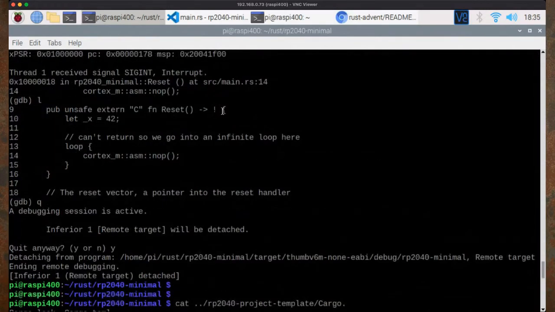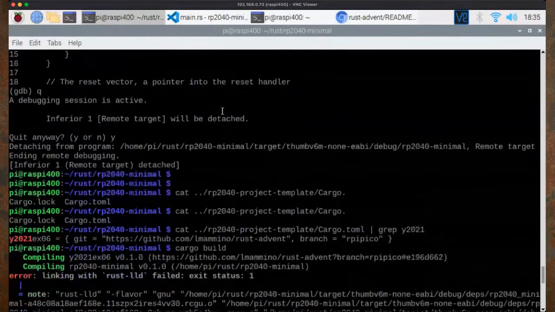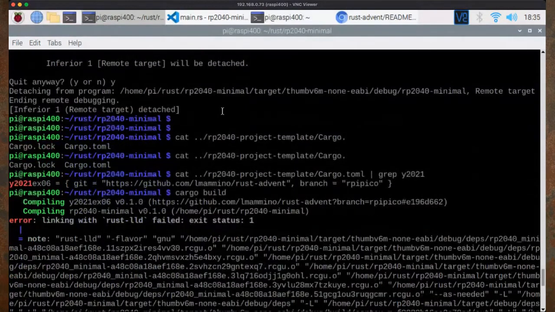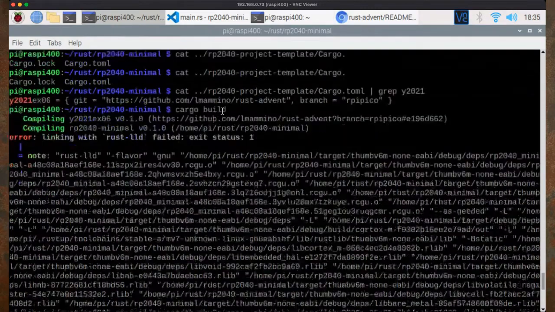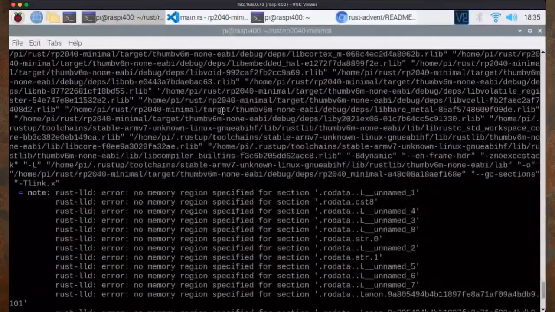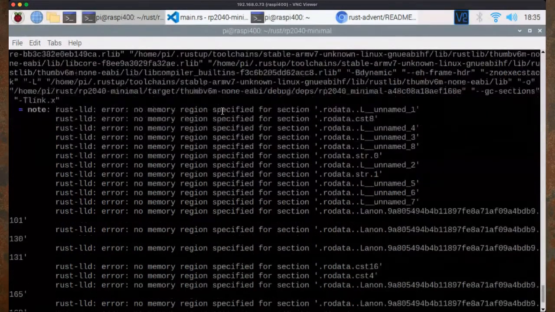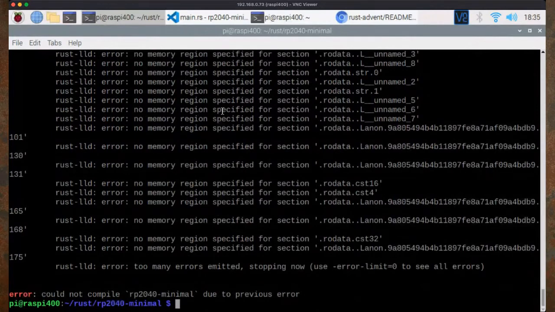Okay. What is it complaining about? Linking with Rust LLD. Okay, it's trying to link. It downloaded the library, it's trying to link. No memory region specified for section .rodata, read-only data. Okay, now we have to specify a section for read-only data. Cool. We probably need to directly import assert.